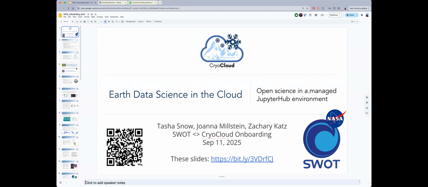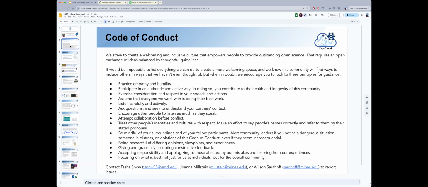So you're all here to learn about Earth data science in the cloud, and onboarding all of you in this CryoCloud environment is going to take a bit of a mental shift. We'll walk through that before we actually introduce you to the interface and using SWOT data in the cloud. So right off the bat, we'll begin with this code of conduct.